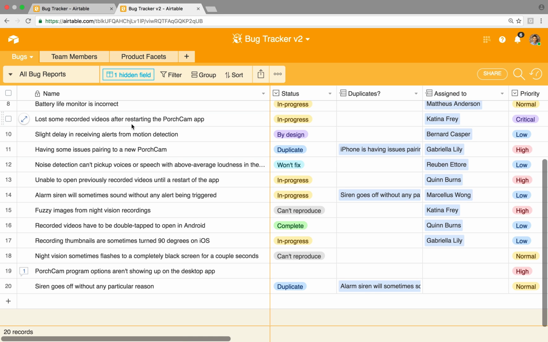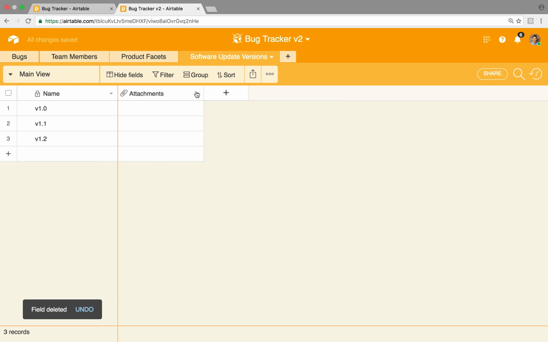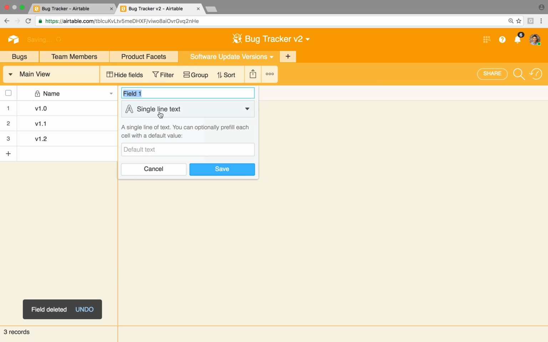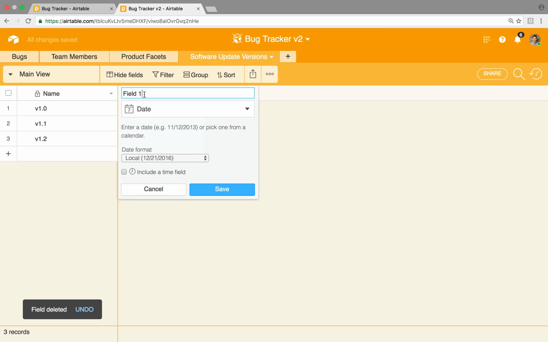We can start by creating a new table here for software update versions. And let's say that we have three different versions so far, v1.0, v1.1, and v1.2. We can get rid of these extraneous fields right now. We just don't need them. And let's add a date field to track the expected release date for each version. So select date, and let's name it expected release date.